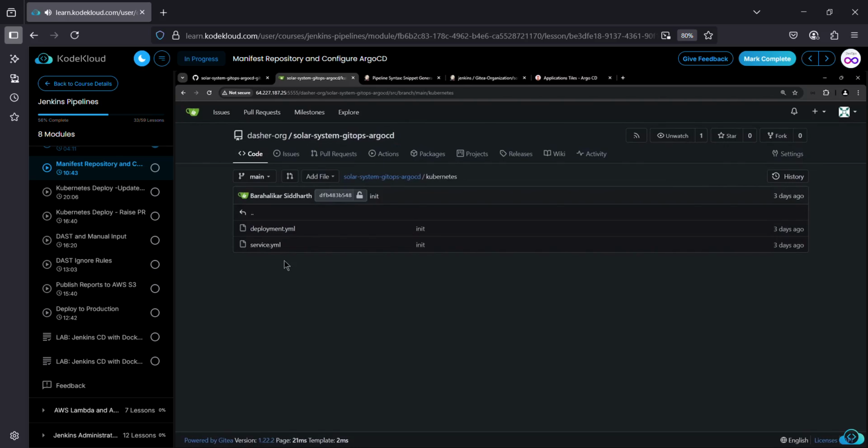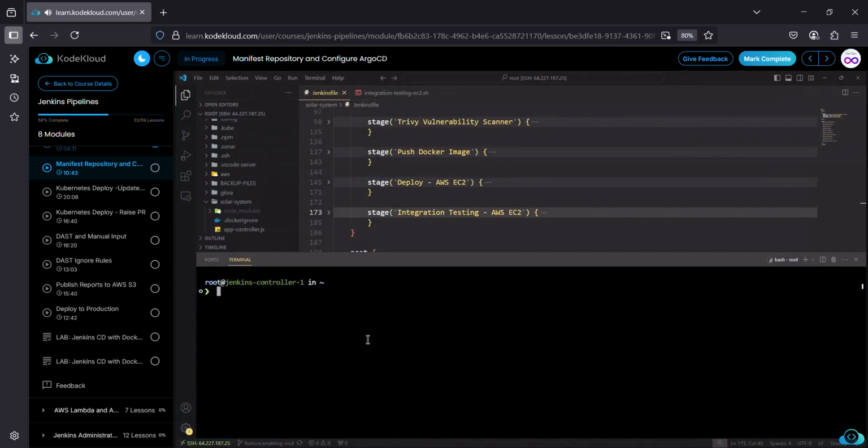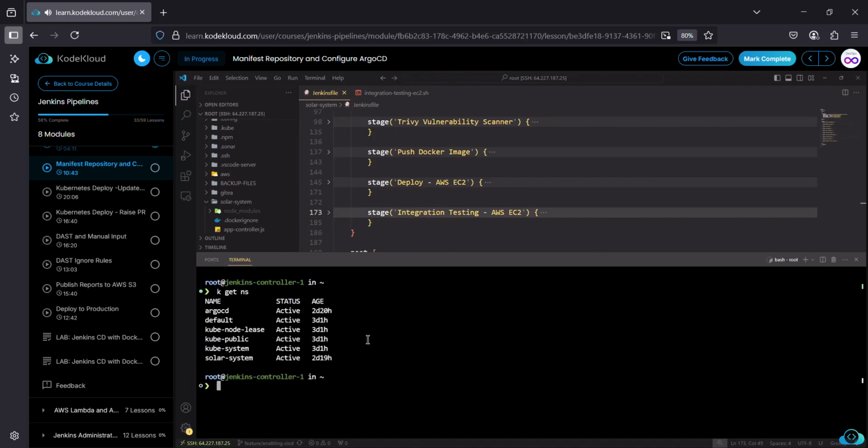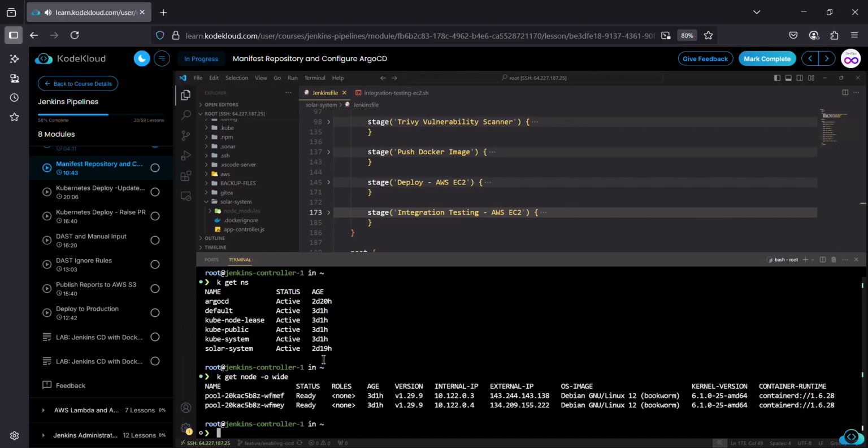For doing that, I would go to the Kubernetes cluster. My Kubernetes cluster is running on a cloud provider and it is accessible in this VM. If I do kubectl get namespace, it has these namespaces. You see, I also have the solar-system namespace created 2 days ago. I can also do a quick get nodes -o wide. K is an alias for kubectl, I'm just using a shortcut over here. So if you see, I have a couple of nodes running Kubernetes version 1.29.9. Okay, let me clear this.